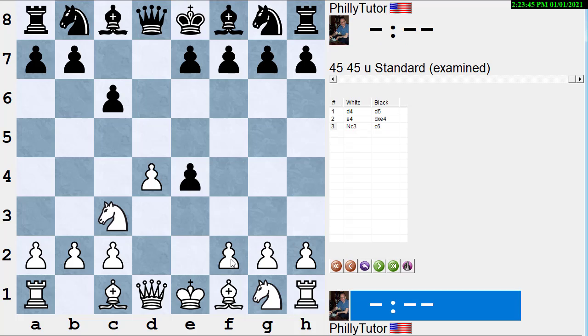Now, white doesn't have to take the pawn. He can offer a gambit now with f3, but black's offering a transposition into the main line of the classical Caro-Kann. So again, we're getting out of a queen pawn opening into a king pawn opening.